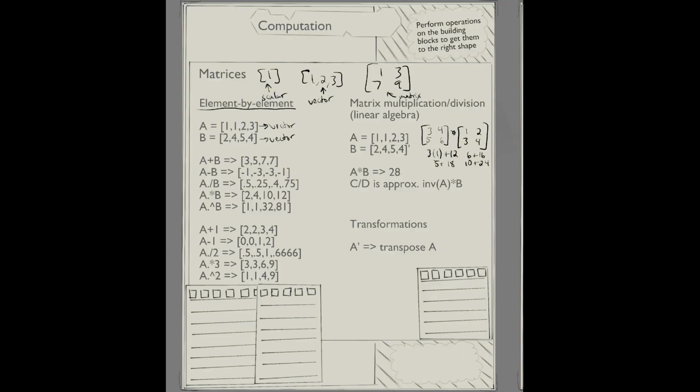In MATLAB, you use the single asterisk or divide to do multiplication and division. We also have transformations. You can use a prime or an apostrophe that will transpose the matrix, and then you have lots of built-in functions. Of course, you have inv that will take the inverse of a matrix, and so on and so forth.